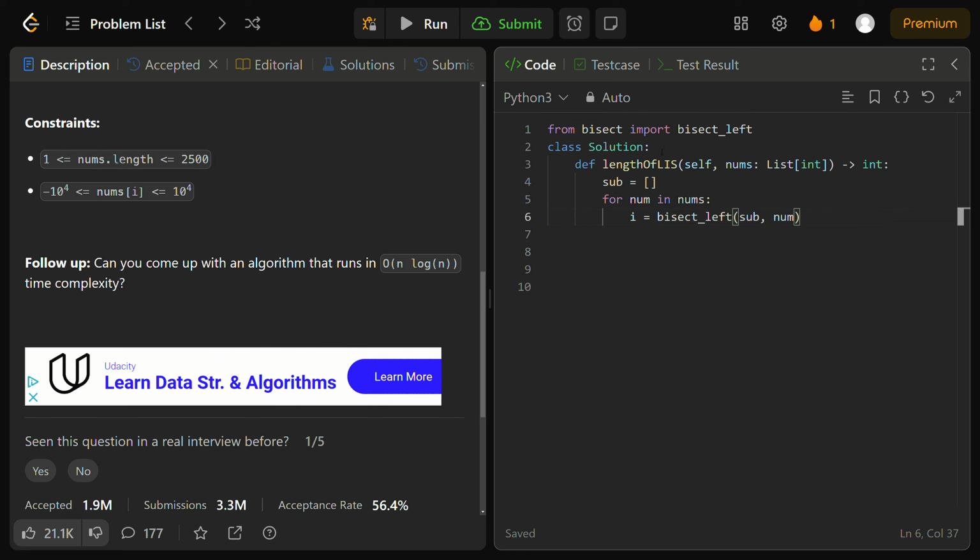Okay? So now once we binary search on the num, we can check if i is equal to the length of the sub. And if that outputs true, we can append to our sub list the actual value num. Basically, if i is equal to the length of the sub, it means that num is larger than any element in sub, and in that case we can append num to the end of sub, increasing the length of the current subsequence in this iteration.